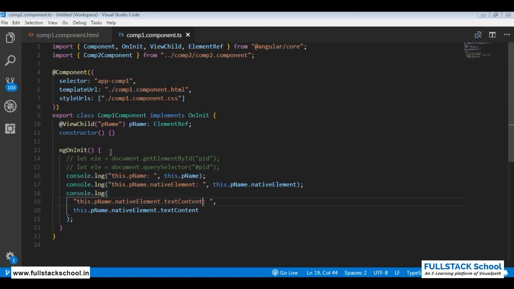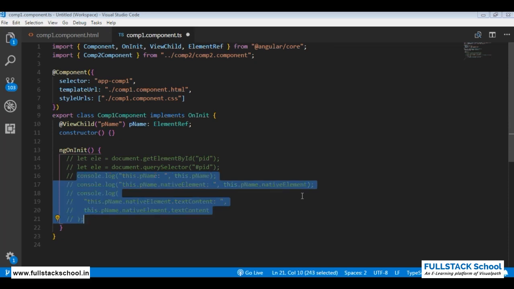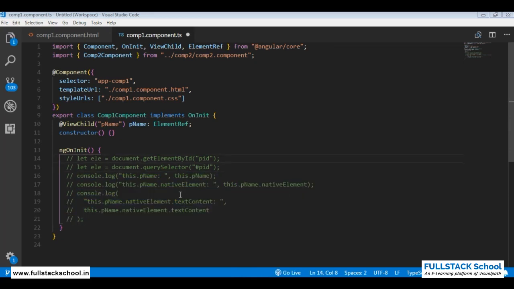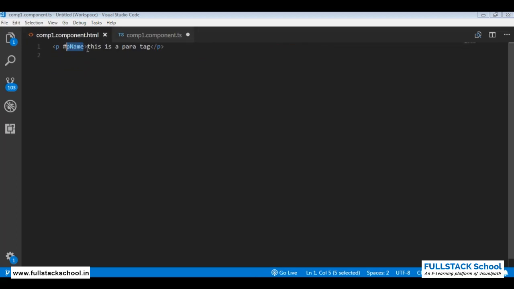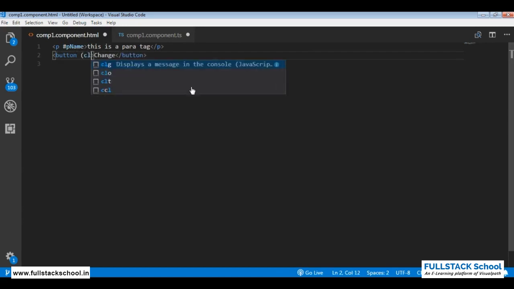Now what I'll do is, I don't need all this anymore, these are for our understanding purpose. I won't be having any of these, and instead I'll have a button like change. Save this one, and you'll see the change button with name change over here. Now in here I'll have a click event, and when this event happens I'll call onChange.